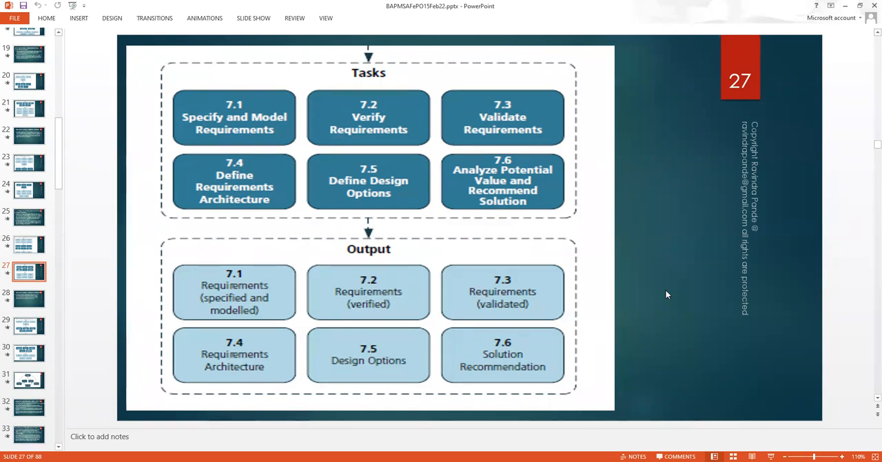Excuse me, Ravinder. Just one quick question. The tasks, outputs and inputs we have for all the different knowledge areas: irrespective of the type of project or the solution that we have to achieve, do we do all these tasks and produce all the outputs irrespective of the category of the project?